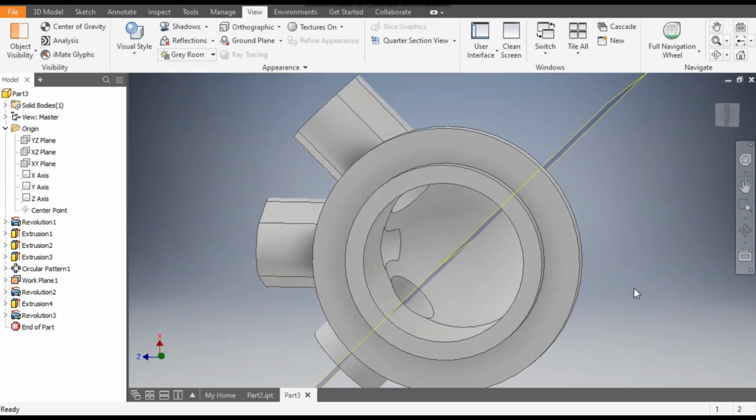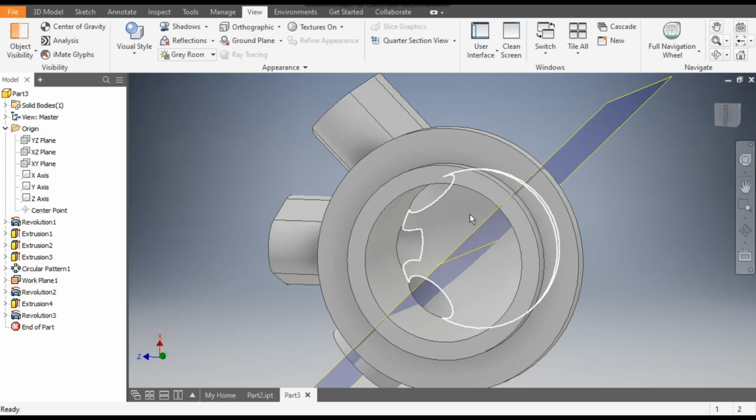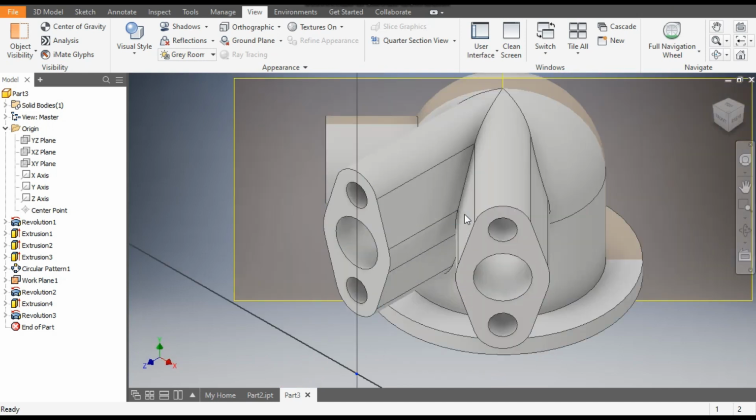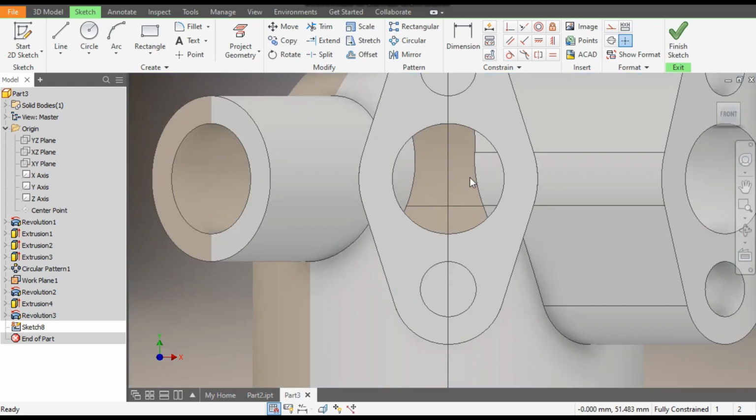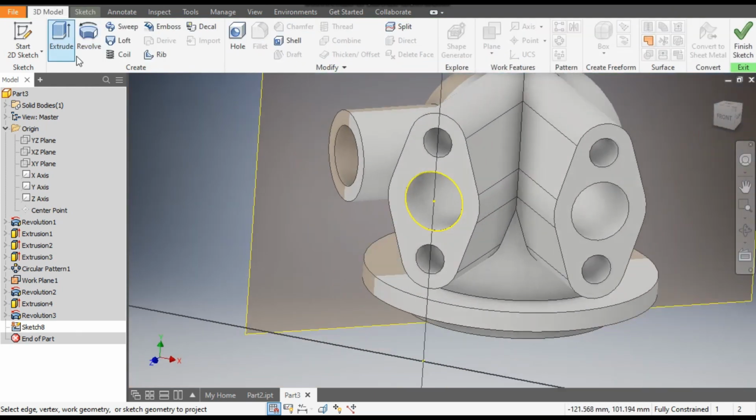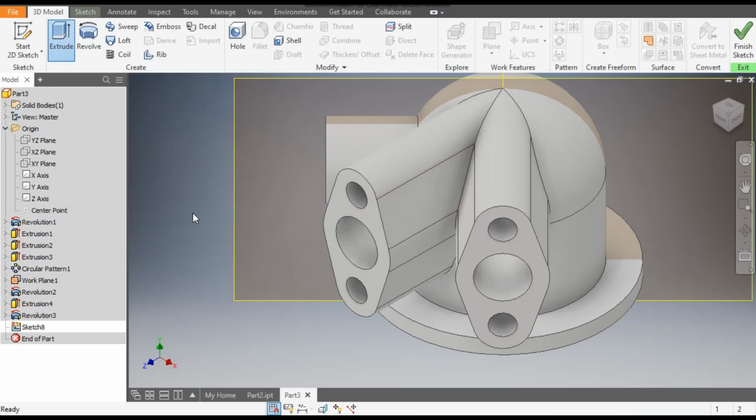Now you can see two holes, this hole and this hole are in proper shape, but this is overlapped by these profiles. So go to home, select this face, go to create sketch. You can see profiles here. So go to project geometry and select this circle. Now go to 3D model, extrude, flip its side to cut and cut up to a thickness of 70 mm and OK.